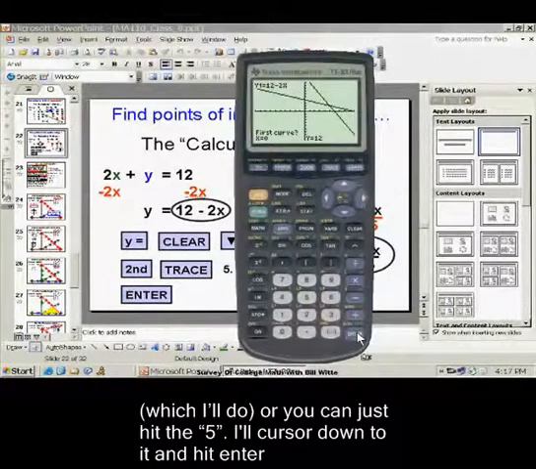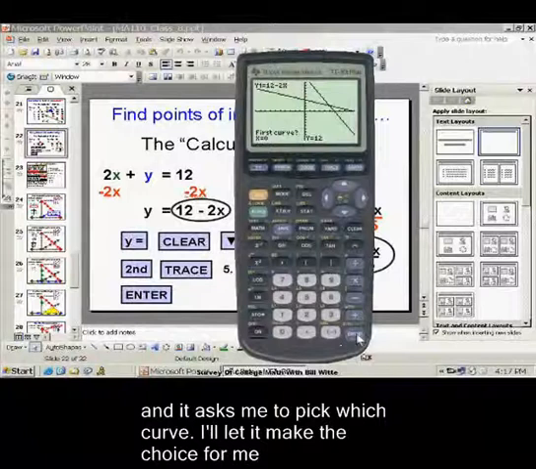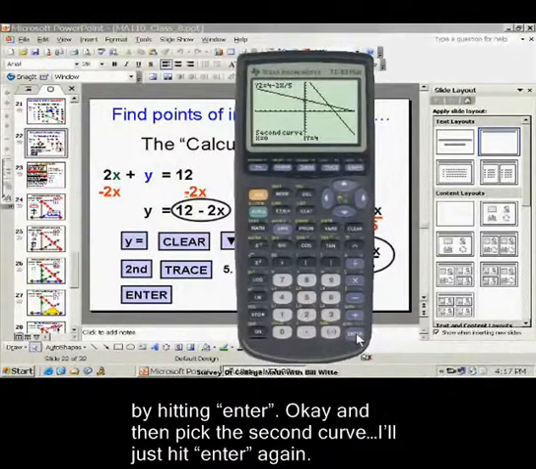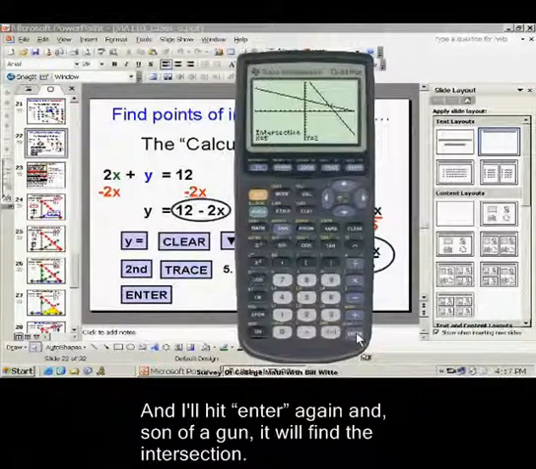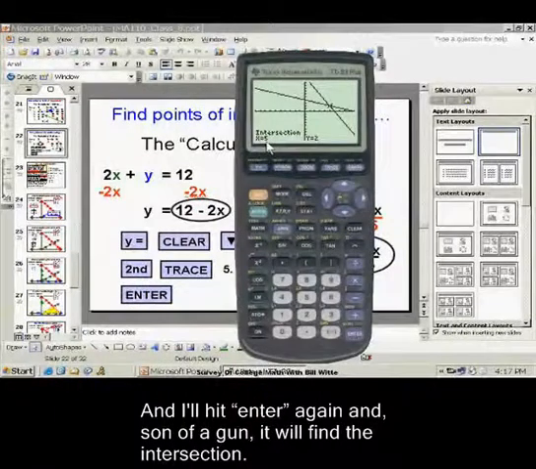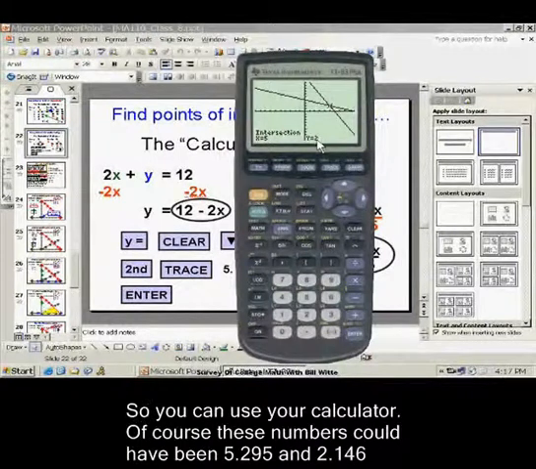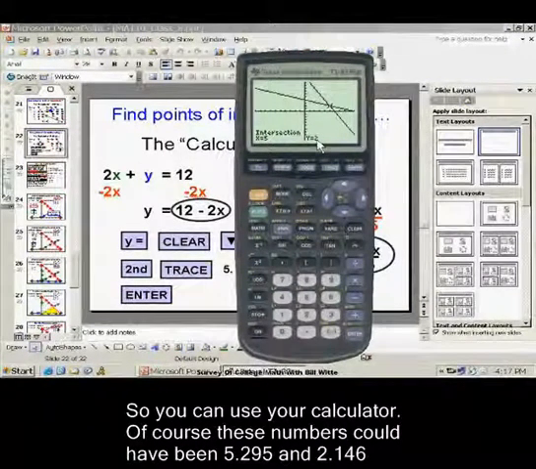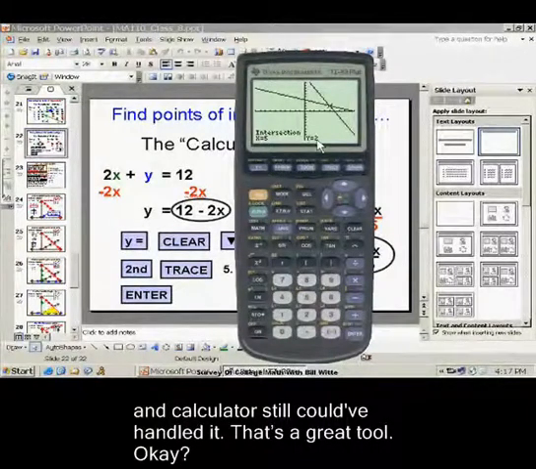Okay, and it asks me to pick which curve, and I'll let it pick it by hitting enter. Okay, and then pick the second curve. I'll hit enter again, and I'll hit enter again, and son of a gun, how cool is that? It'll find the intersection. Tells me right here. Intersection is 5, 2. How cool is that? So you can use your calculator. Of course, it could have been 5.295 and 2.146, and the calculator still could have handled it. So that's a great tool.